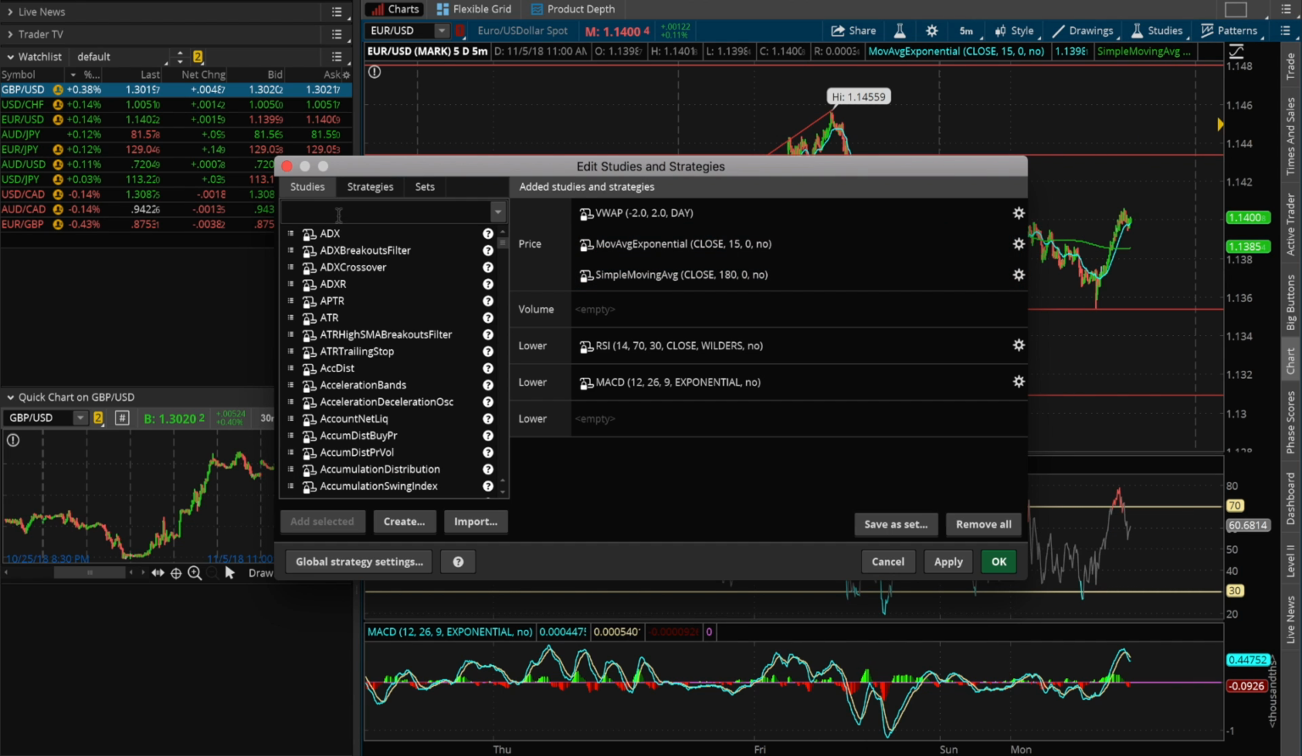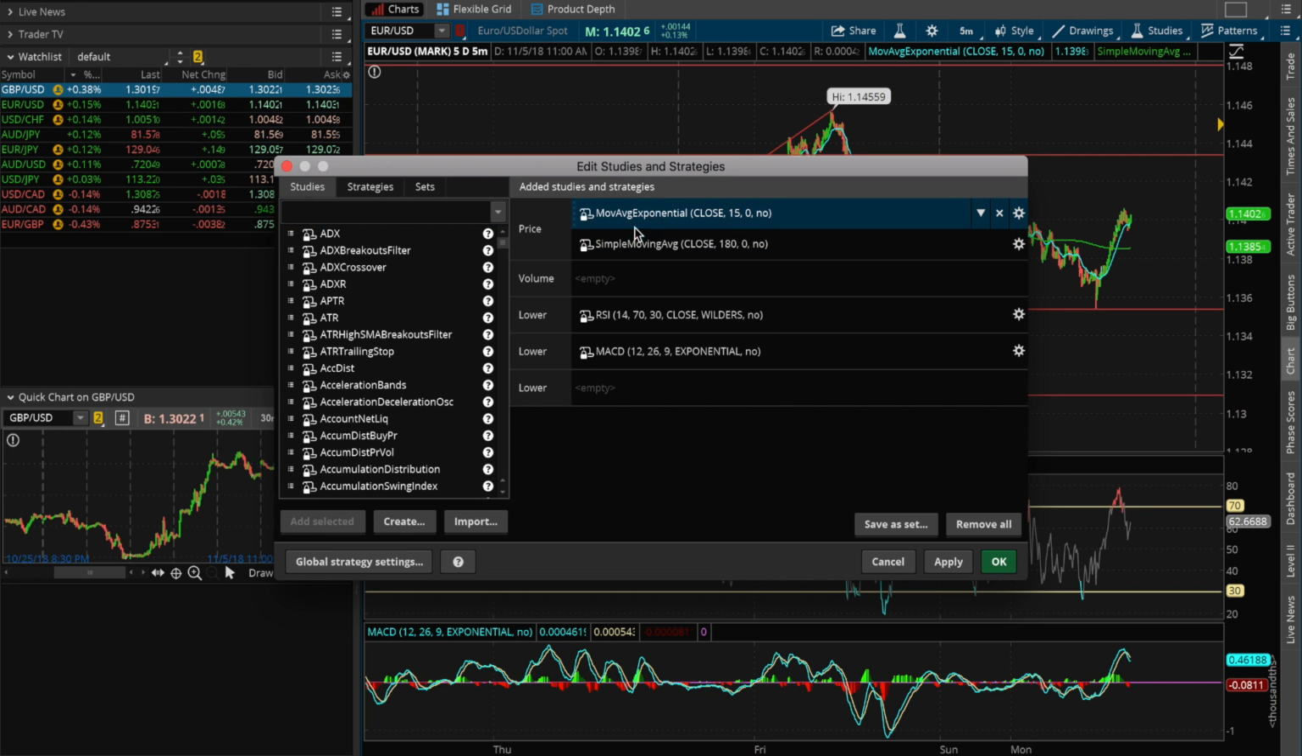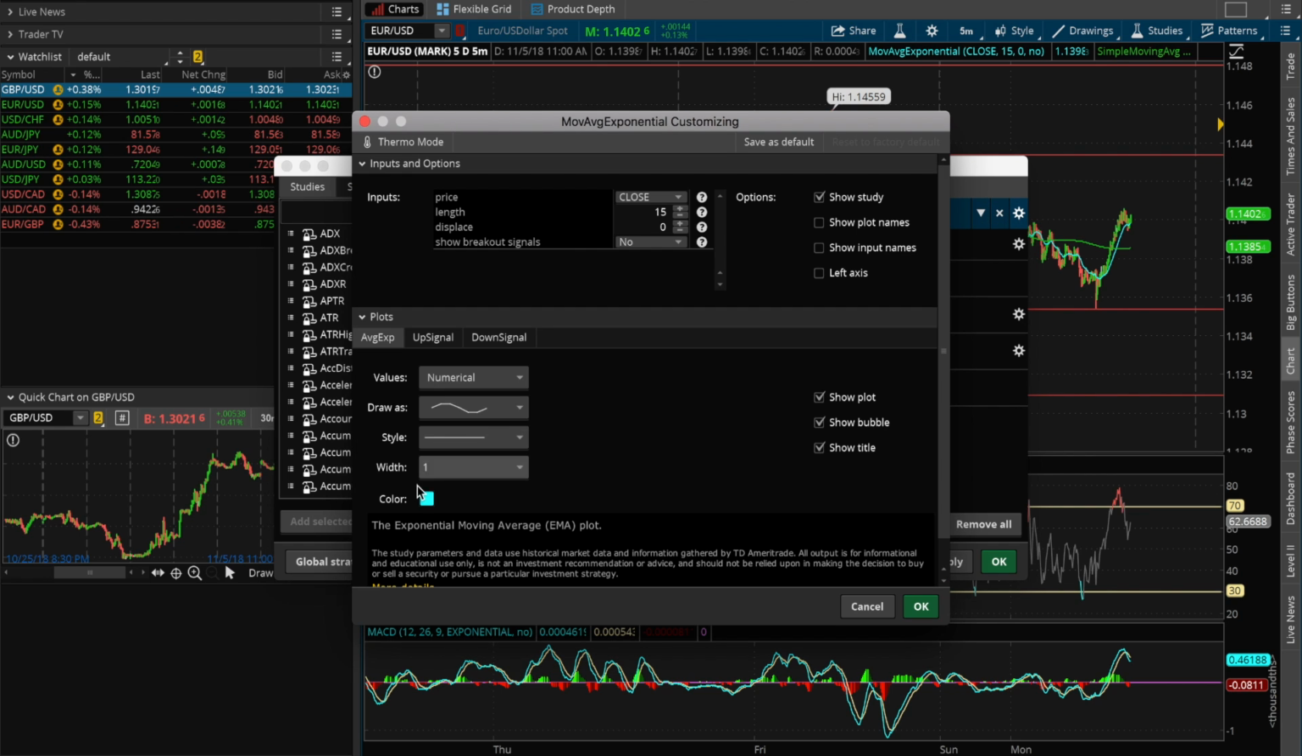Edit studies. This is for stocks. Moving average exponential, right? Close 15, 0. So if I go into my settings, this is the blue line that you see right here. See, it's still trending up. Look at that. This is the blue line right here, 15 EMA. This is more for day trading and entry confirmations, right? So you would just click.